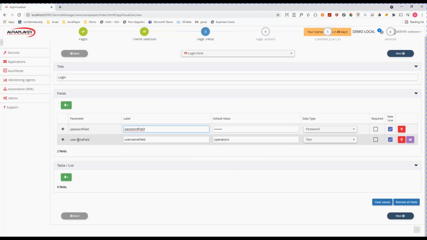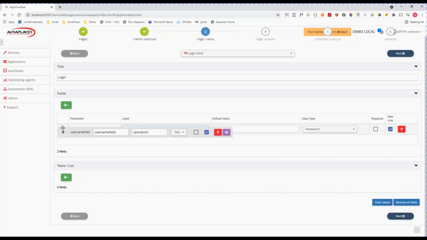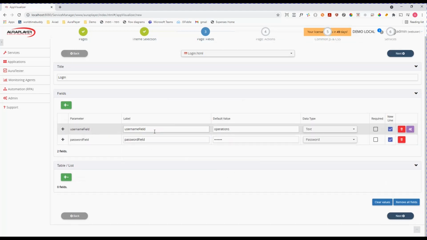First, I want the username to be the first field and not the second field, so I can just drag it and put it as the first field. I can change the label of the field, so let's remove the word field and make it only username and password. I can set a default value. In our case, I don't want any default value. And I can change the data type of the field.